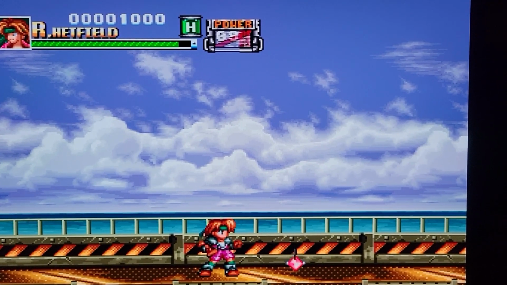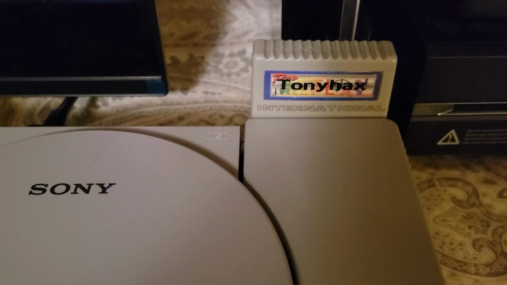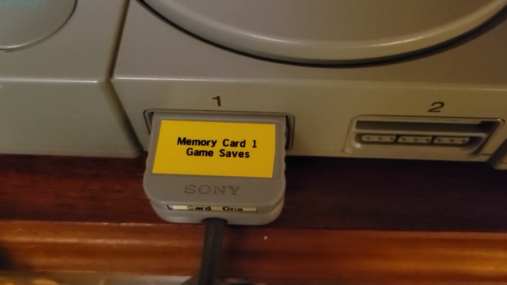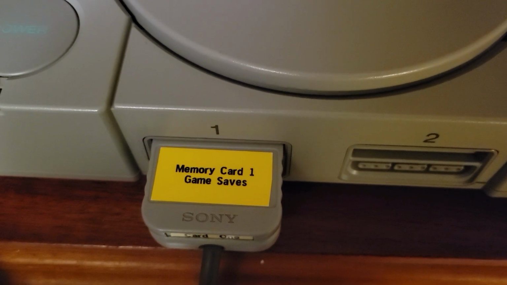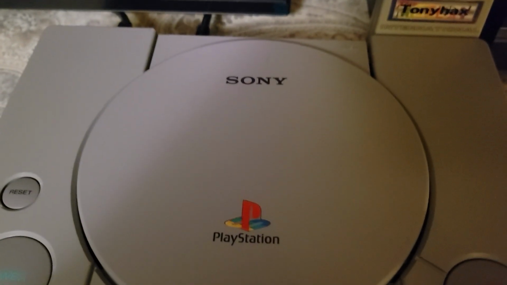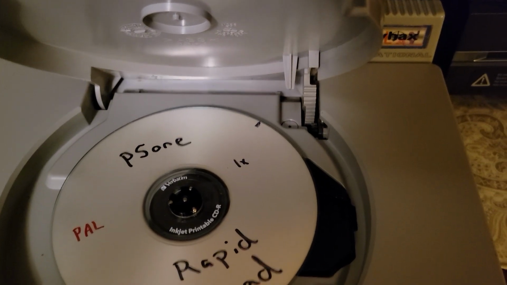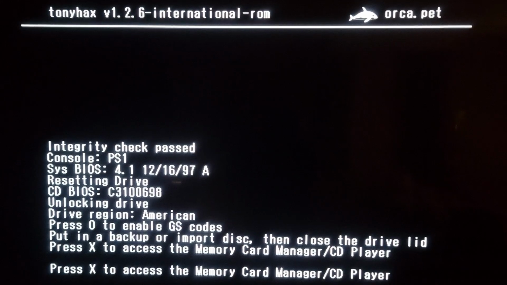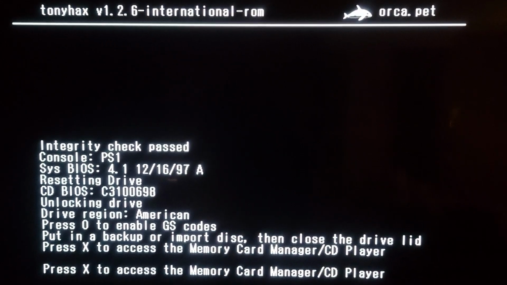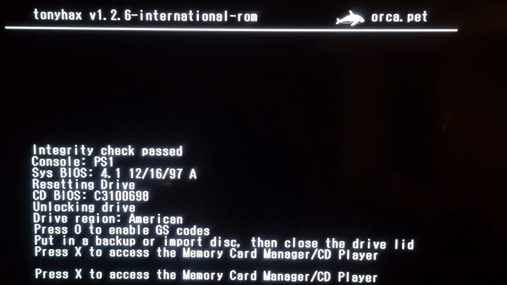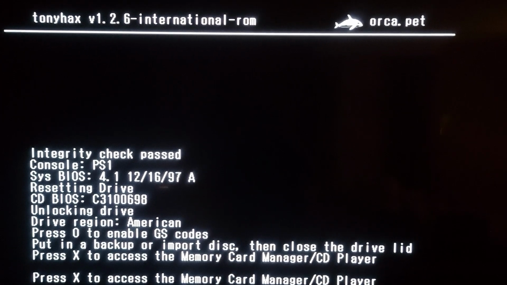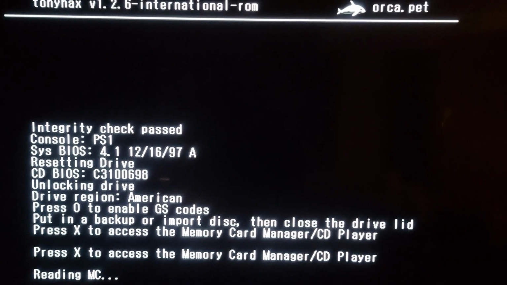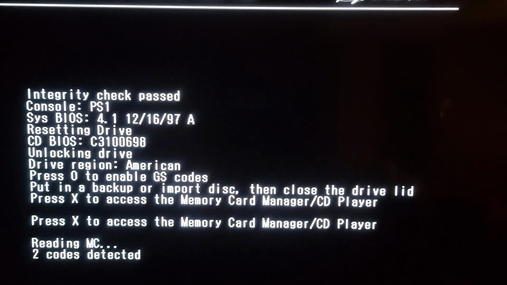Now I'm going to show you real quick the difference with the cheat card version. If you have the cheat card version, you only need to use one memory card and you don't have to pull it out, but you still do have to have the lid open. Alright, just turn the console on. And the message is slightly different because we can access the dashboard too. If you hit X, you can get to the memory card manager and CD player, but also O, same button, and that will read the memory card.